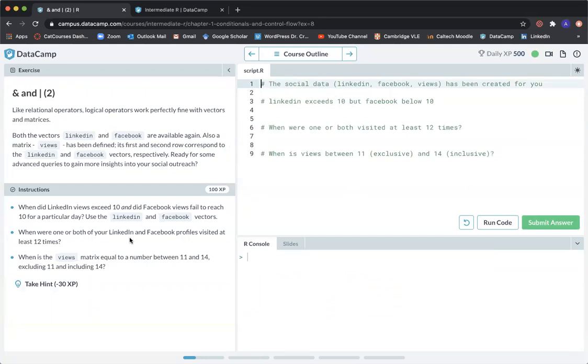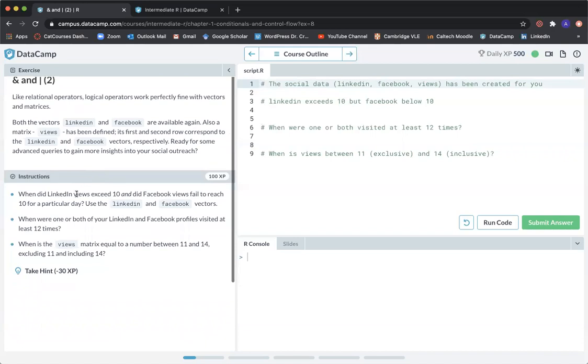Next is part 2. Like relational operators, logical operators work perfectly fine with vectors and matrices. Both the vectors linkedin and facebook are available again. Also, a matrix views has been defined. Its first and second row correspond to the linkedin and facebook vectors, respectively. Ready for some advanced queries to gain more insights into your social outreach?